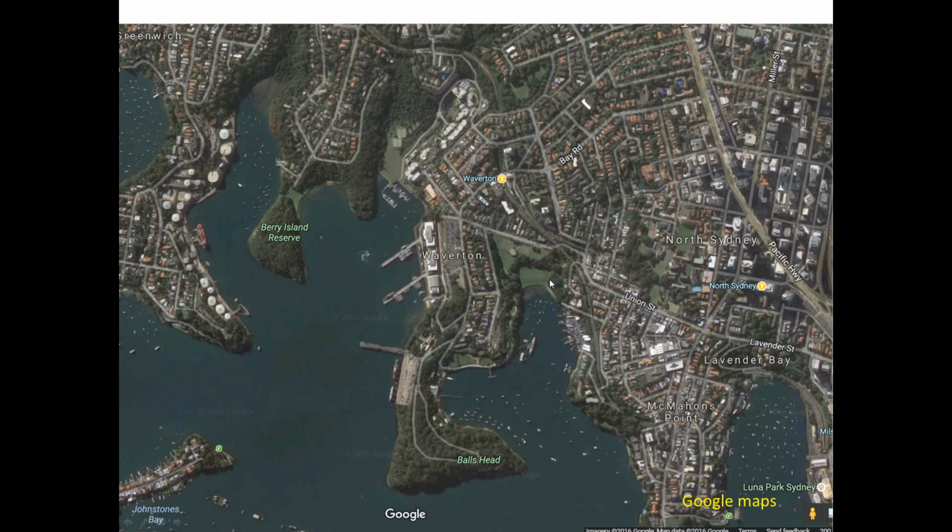But even here, this close to Sydney, it's not completely urbanised. We do have some patches of remnant vegetation. So we have Ball's Head here, which is still quite heavily vegetated. We have the Berry Island Reserve, again quite heavily vegetated. And we have some little areas that come up with the two local creeks, where there's still some patches of native remnant vegetation.